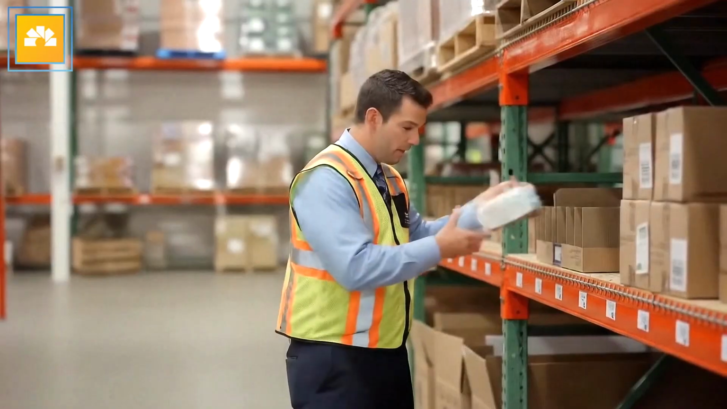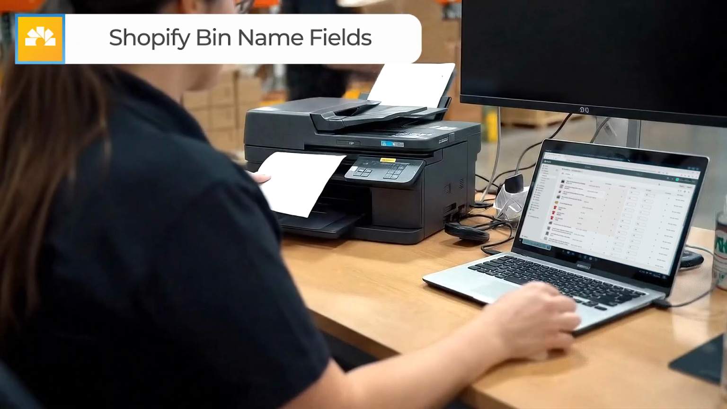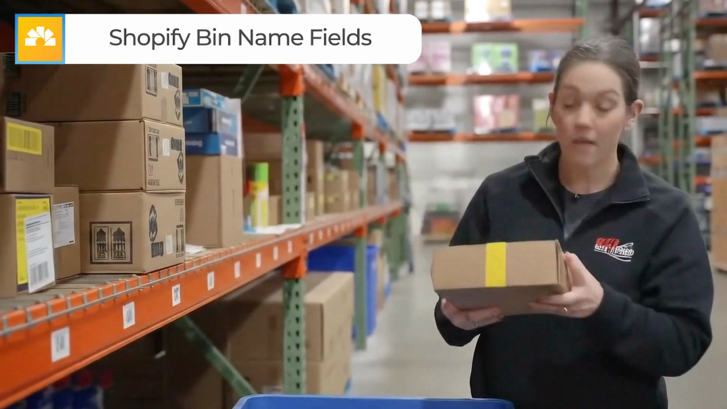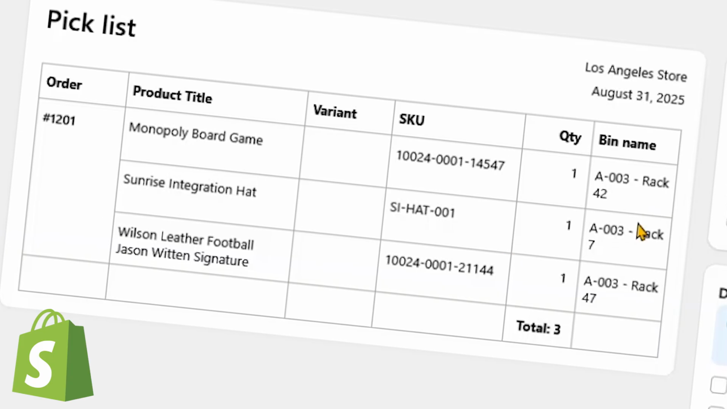Is your warehouse fulfillment process slow and clumsy? Consider using Shopify's new bin name field to help organize your store, increase efficiency, and streamline your pick-pack process. Let's review how to create bin fields and print pick lists in Shopify.